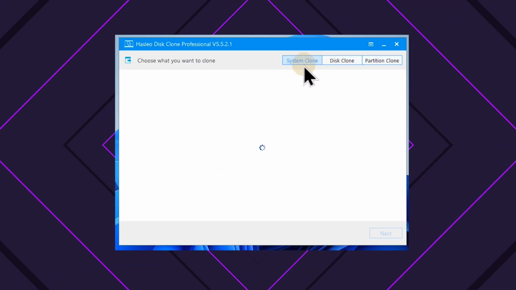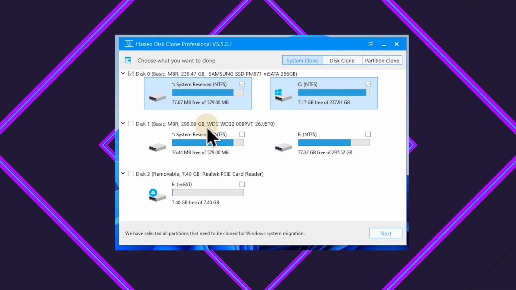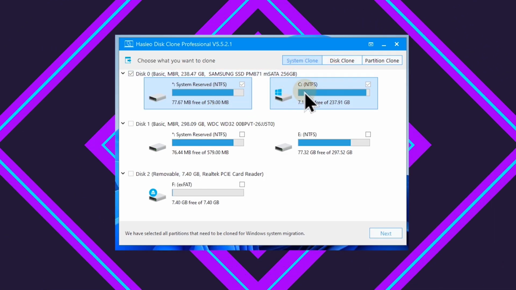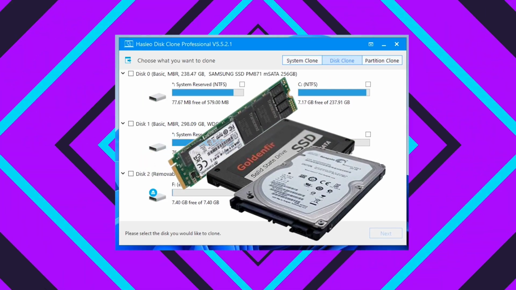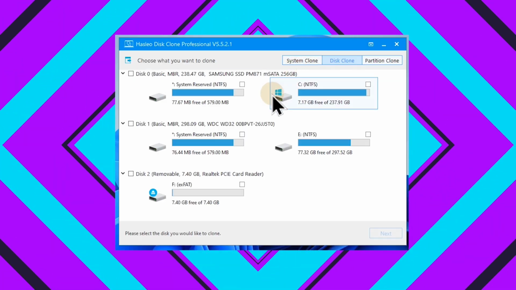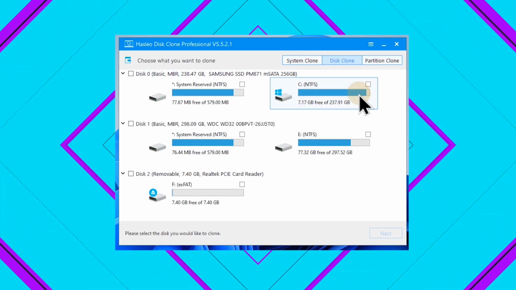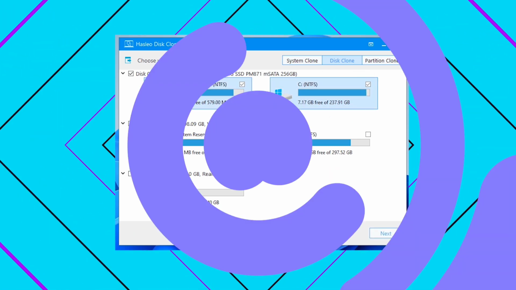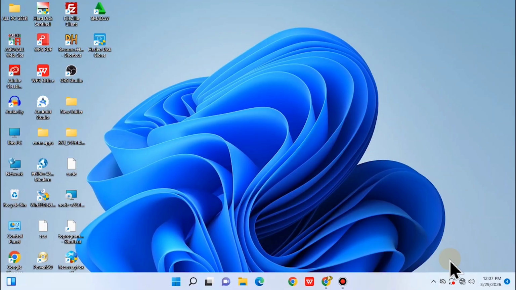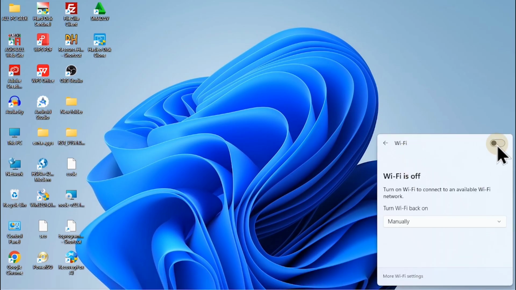Before we begin, there are a few important things you need to check. Make sure you have a second drive connected to your PC, either an SSD or HDD. Ensure the target drive has enough space for your data, and it's always a good idea to back up important files, just in case. You can download Hasleo Disk Clone from the link below in the description.